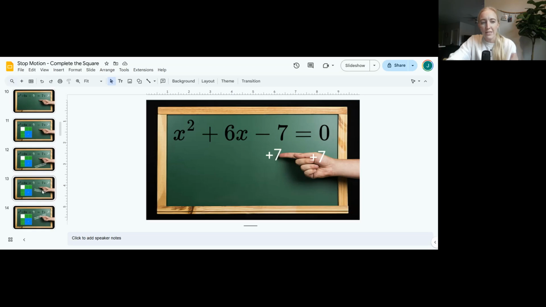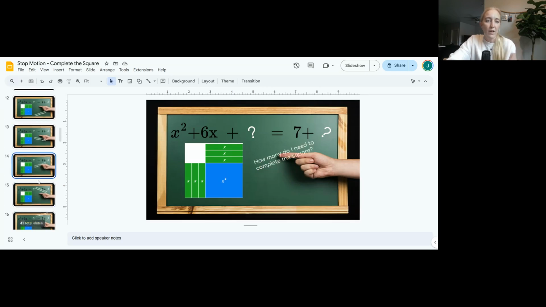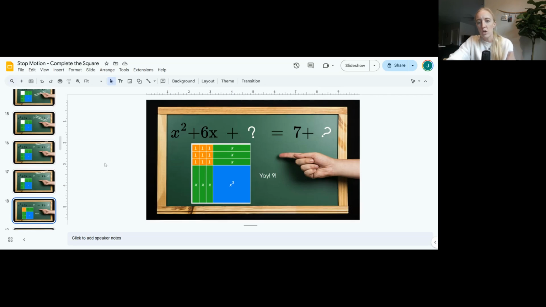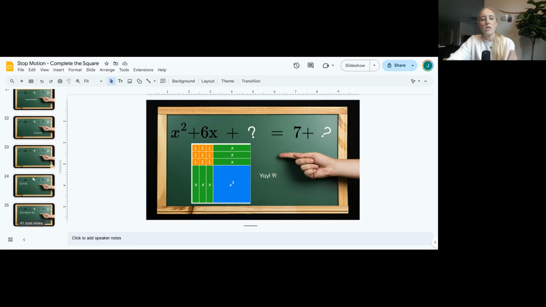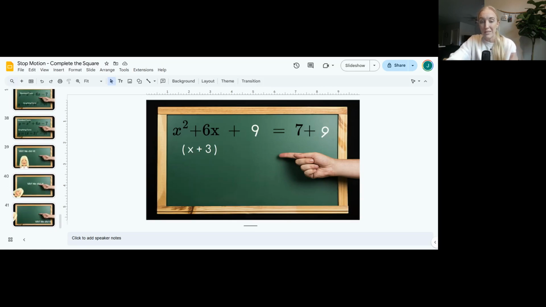Or in this instance, I wanted them to think through this problem. For example, how many squares do I need to complete the square? So then I gave them 4 or 5 slides to think through it. And then I showed them the visual of how many squares they would need to complete the square. So it's really fun, really awesome, and they're pretty simple. Anyone can do this. If you know how to use Google Slides, even just the most basic functions, you can make a stop motion video, and that's exciting.